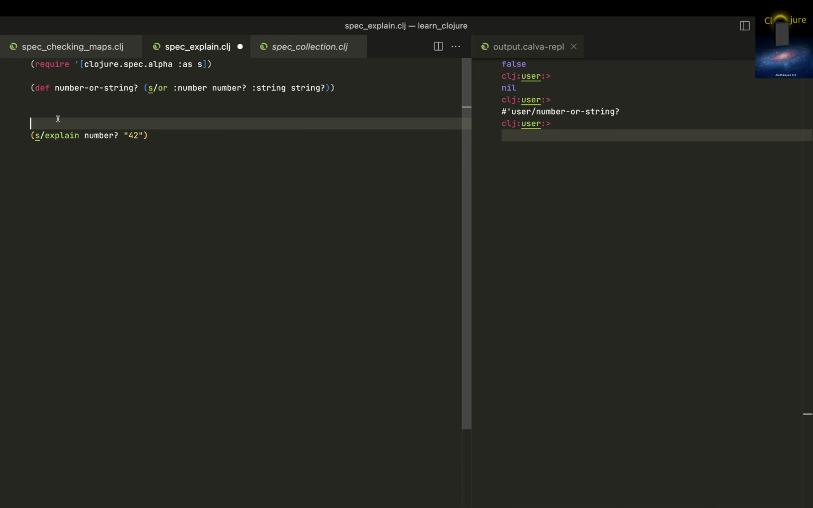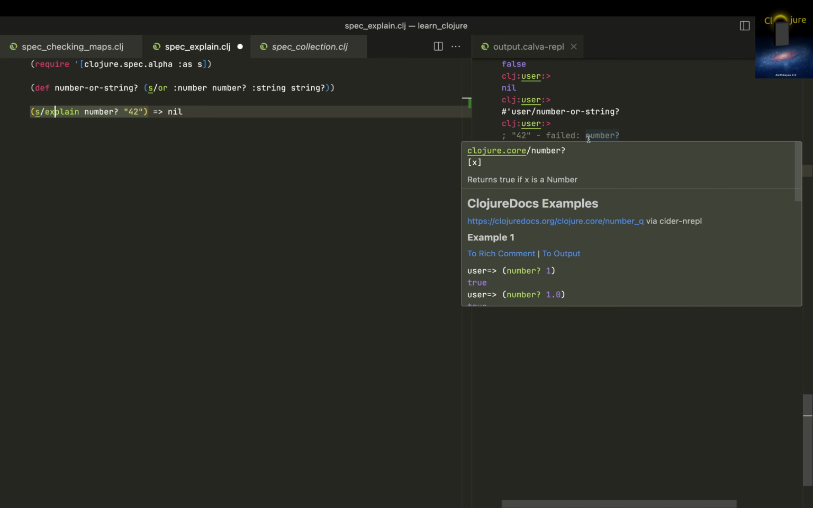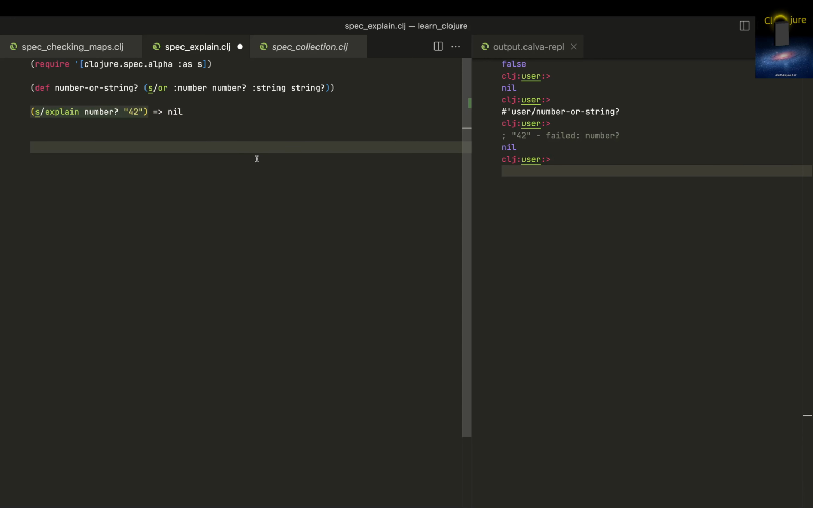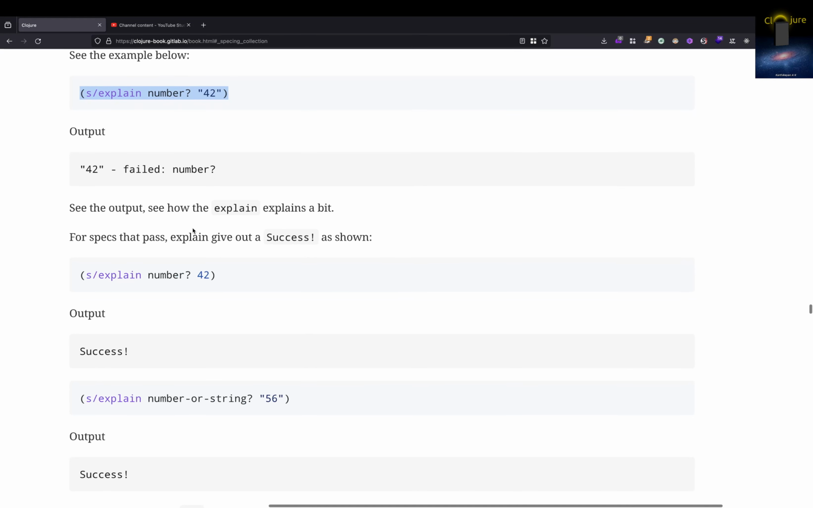Now I'll just copy this and paste it. So there is a thing called spec explain, right? And I'm giving it a function, number, and I'm giving a failing value. That is, this is not a number. This is 42, a string. Okay, so that's the thing. And if I put option enter or alt enter, it says, okay, 42 failed number. So this is an okay-ish explanation, I feel. It says this function failed for this value. This is a very, very simple scenario, but in complex scenarios, it will be useful, right?